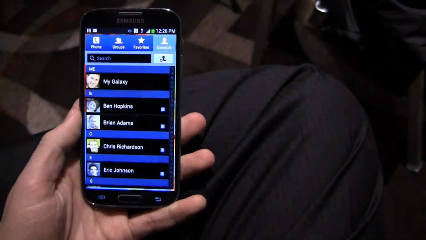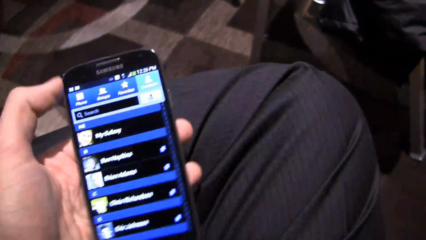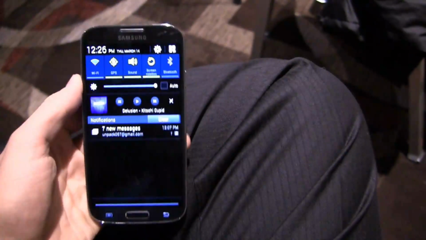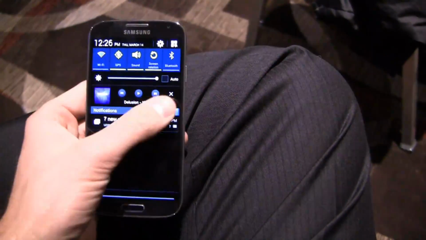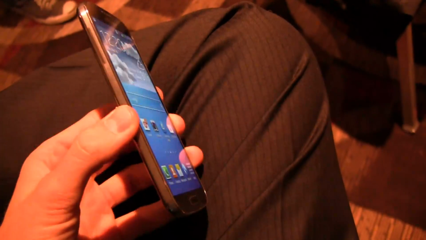And let's go in here again and take a look. As you can see, for the most part, TouchWiz has remained unchanged in the overall functionality. So you can see scrolling down the notifications area, you've got your 7 new messages here, you've got your music running, and you've got your shortcuts. Keep it locked on PhoneDog.com for continuing coverage of the Galaxy S4.